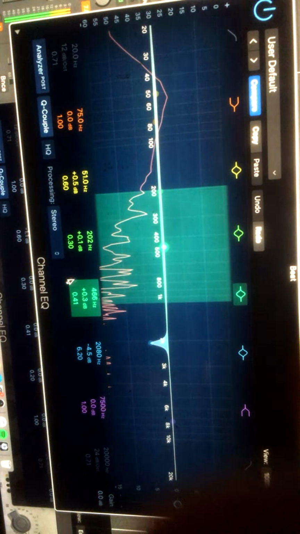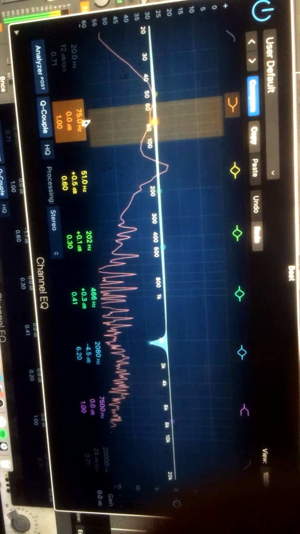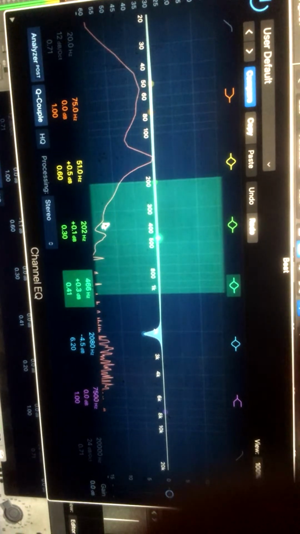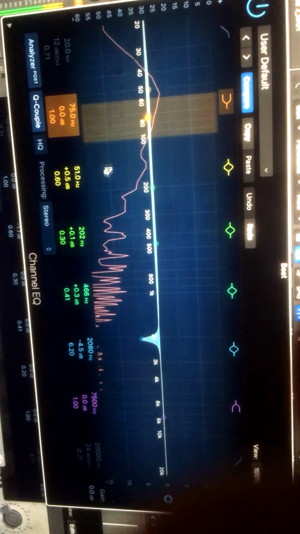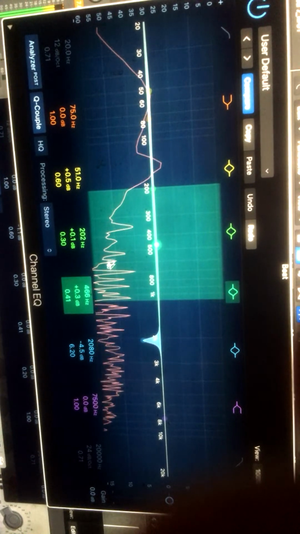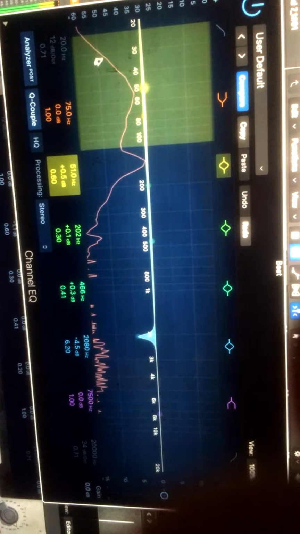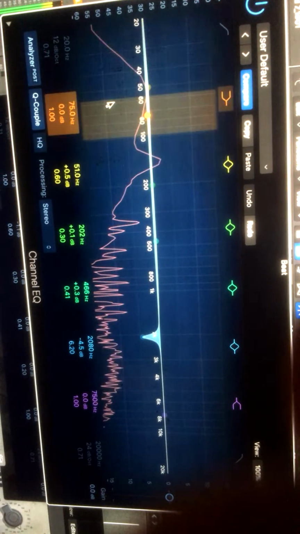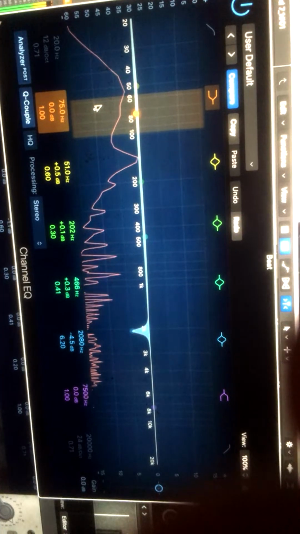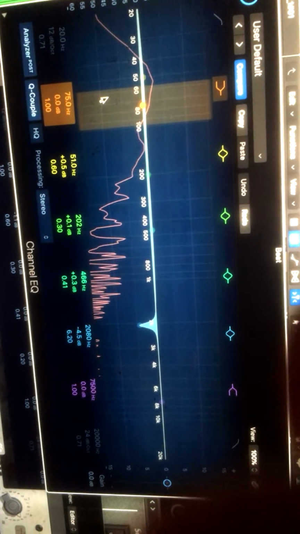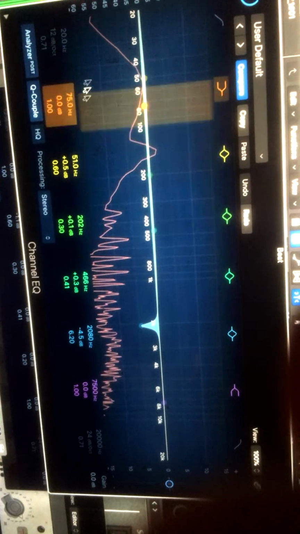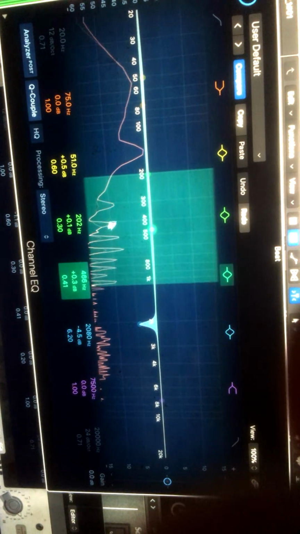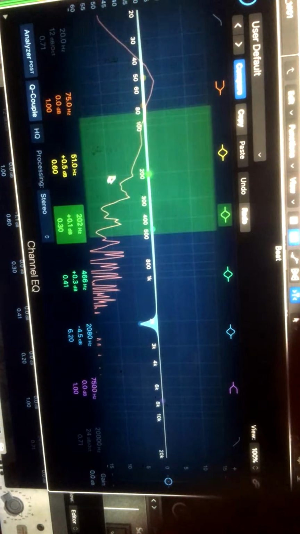So this is why Logic is cool, because it has this analyzer here. If you are mixing your music, engineering and mastering it, as you can see here, this is the analyzer, and it's in Logic, which is important because you want to know where your frequencies are. I know some people like to mix blind, they just listen, and that's awesome. But at the same time, I think this is beneficial because you can actually read the frequencies and see exactly where they are.